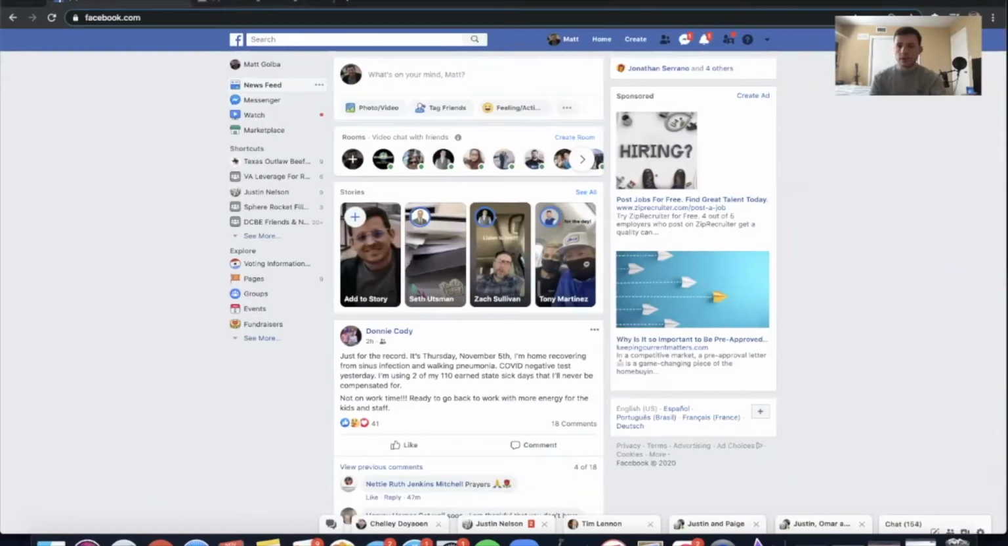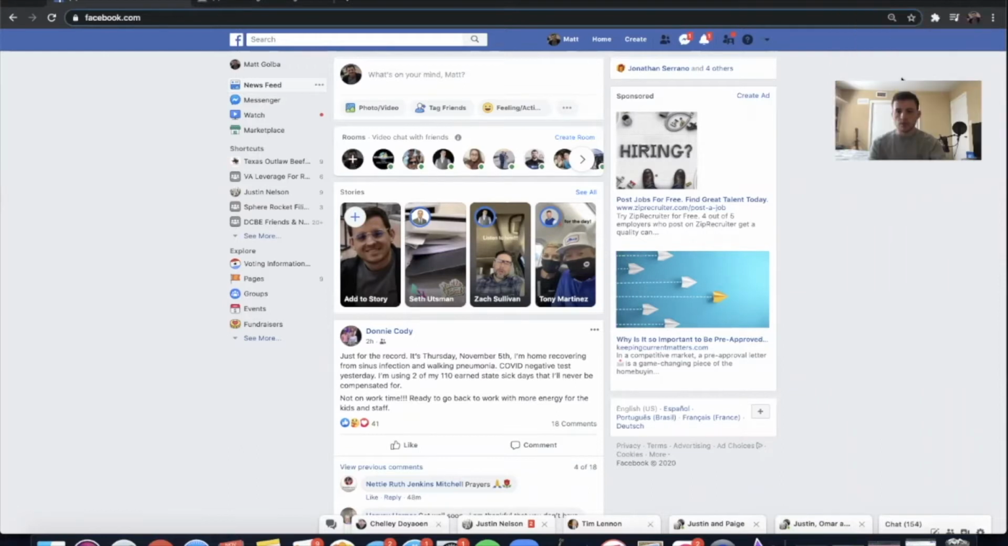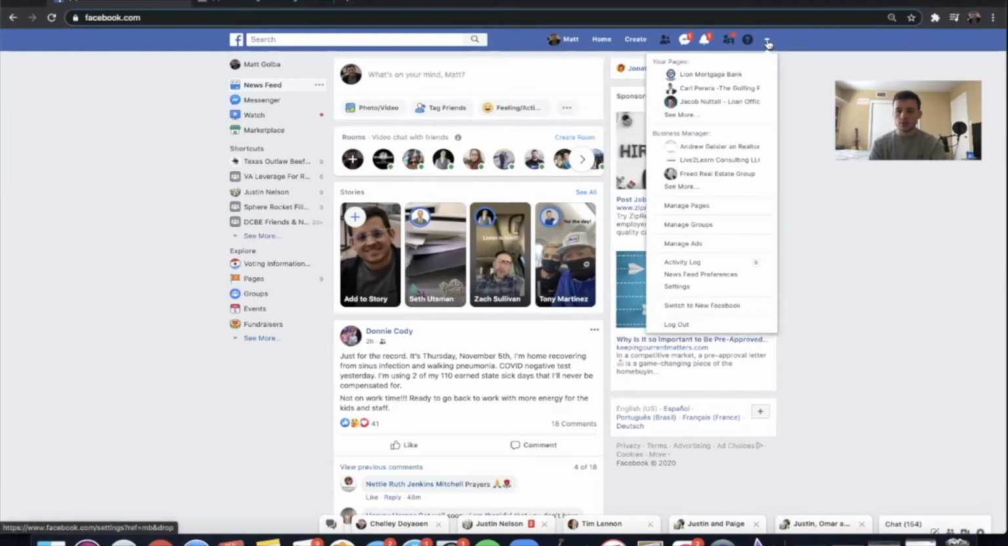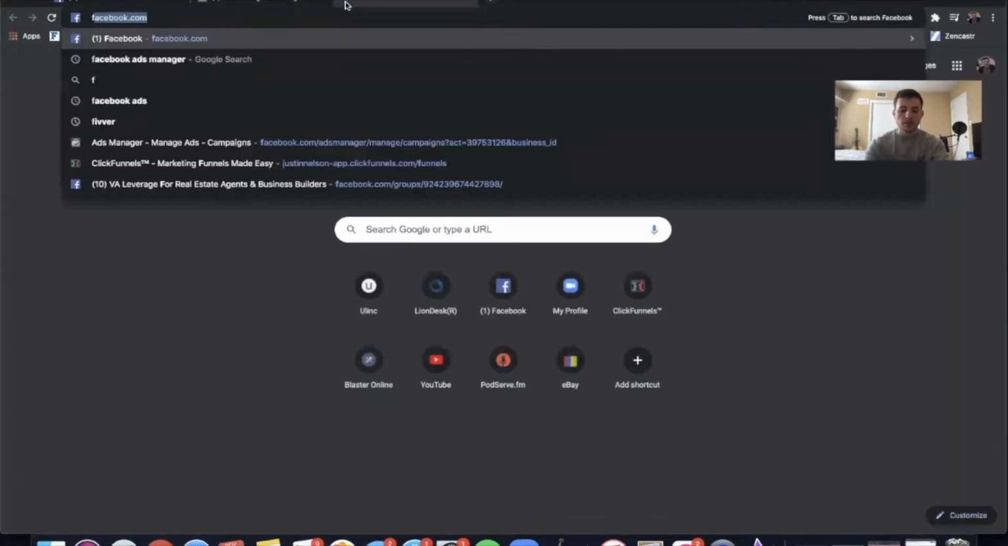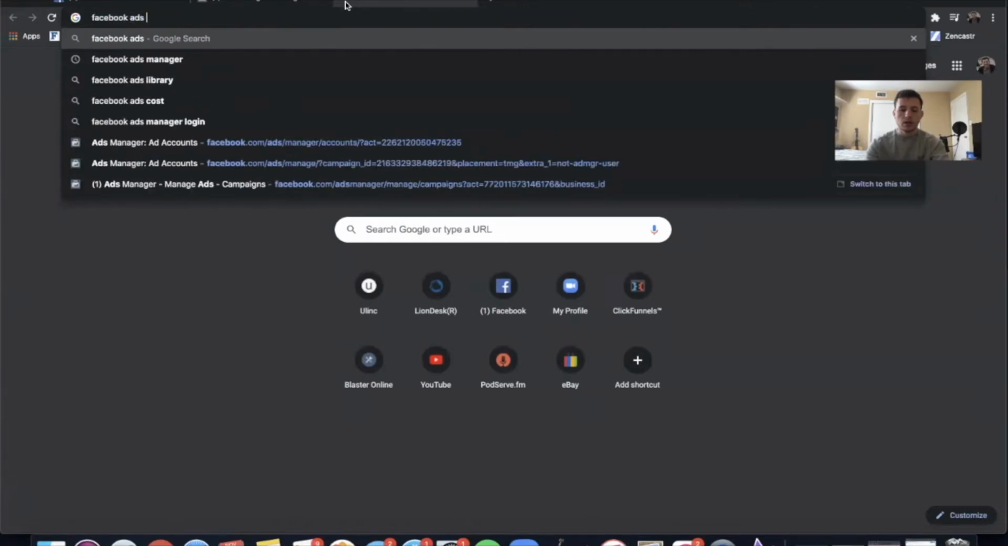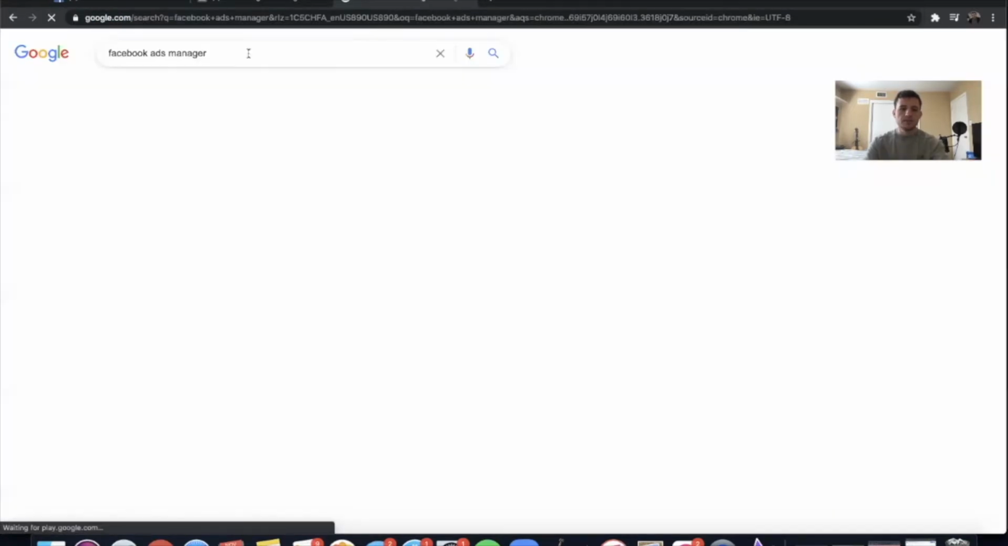Awesome. So the very first step, obviously, is going to be to log in to your Facebook. And so from here, we are going to be logging into the ads manager. There's two ways to do this. The first way is to click on this little drop down and click manage ads right here. If you do not see this manage ads button, whenever you log into your Facebook, what you'll need to do is open a new tab and type in Facebook ads manager.